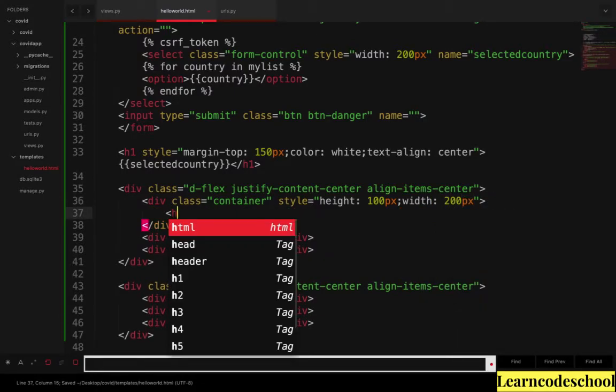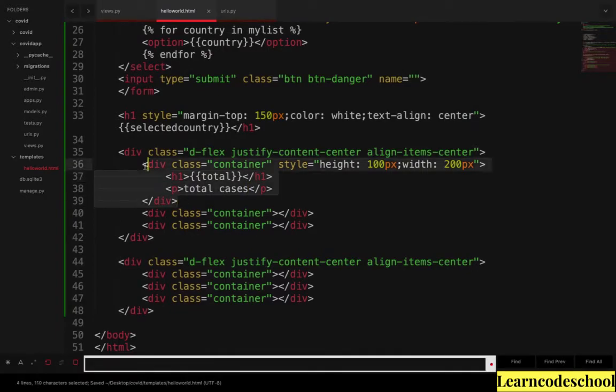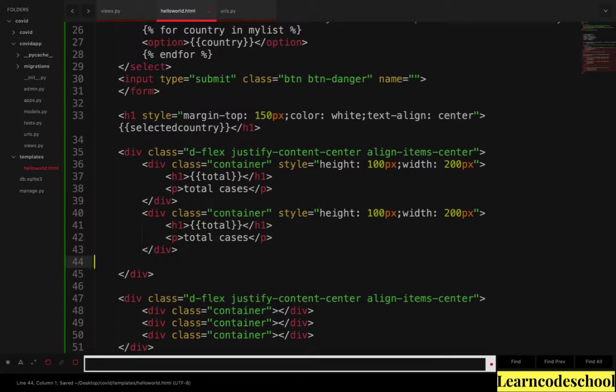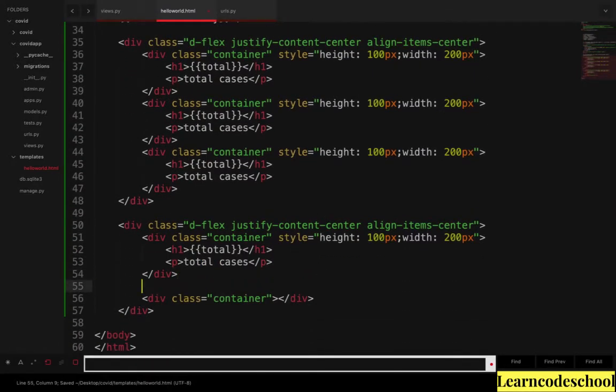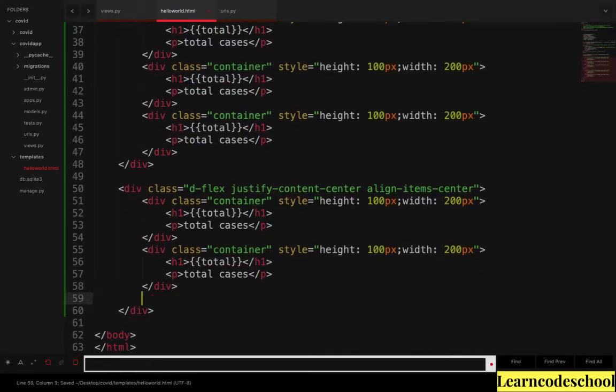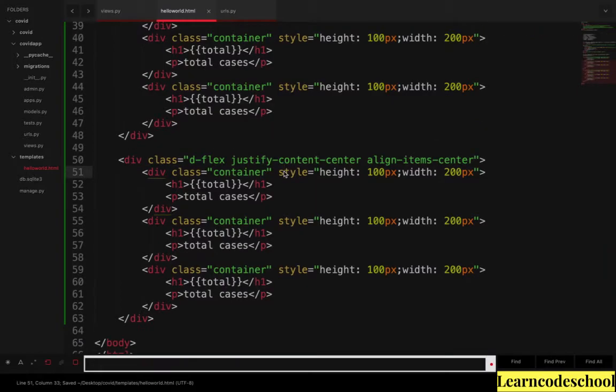And in each container I want one heading and one para, where heading denotes the number of cases, for example total, and the para is total cases. And I want to do the same thing to the other containers. And now I will reload the page.